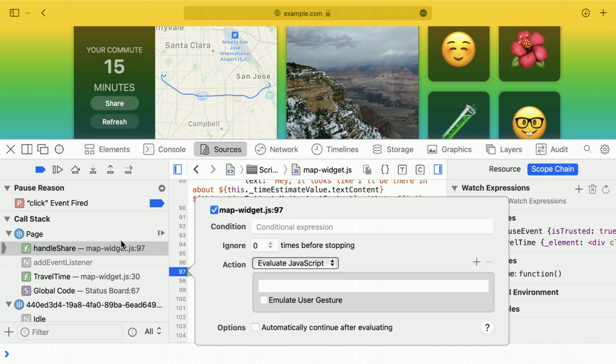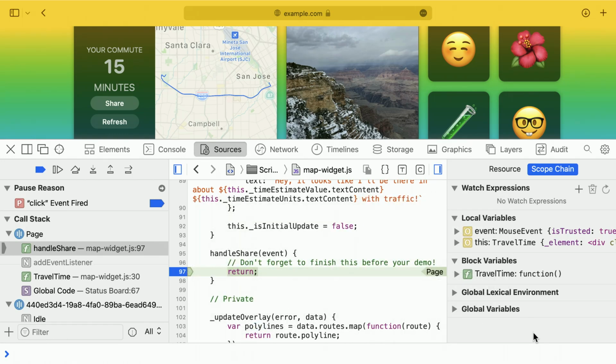The default action type, Evaluate JavaScript, is exactly what I want here. I'll add my JavaScript to the action, which we'll call navigator.share, with an object I've already prepared with my data, this.shareData. I don't actually need to pause my script as part of testing this fix, so I'll also enable automatically continue after evaluating. Like before, clicking outside the popover saves my changes.